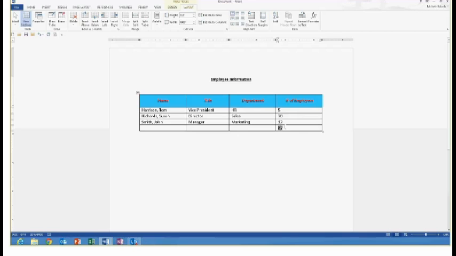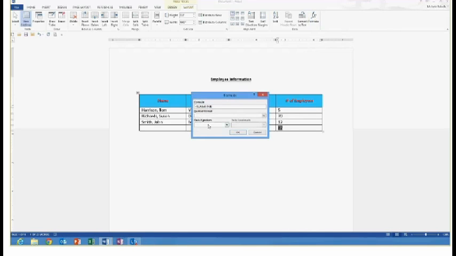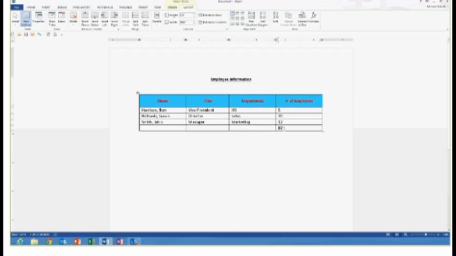The other thing you'll notice too is that when you hit the Formula button, you could also do things like count or average. It would just be equals count left or count above or average above, whatever it is that you want to do. So there I have my total.